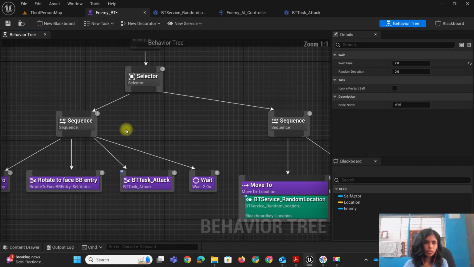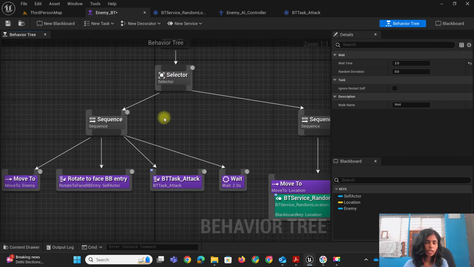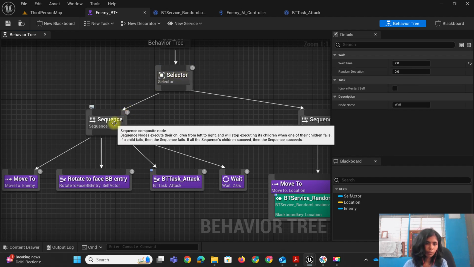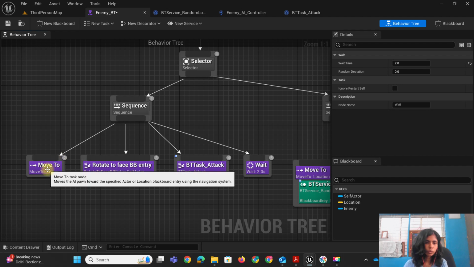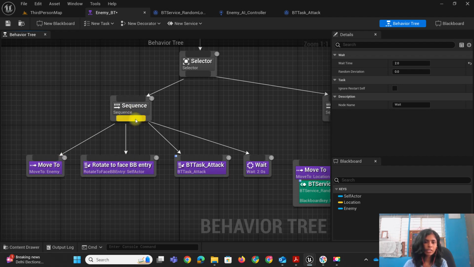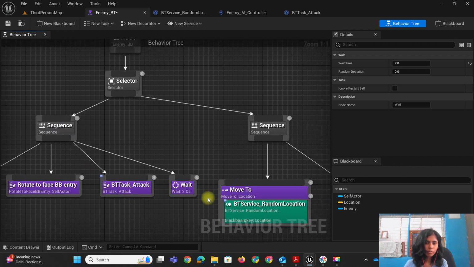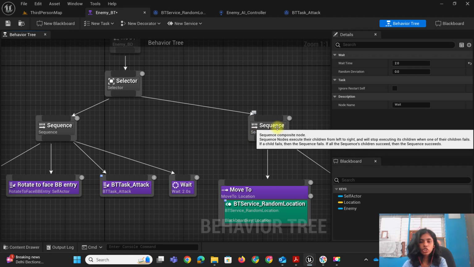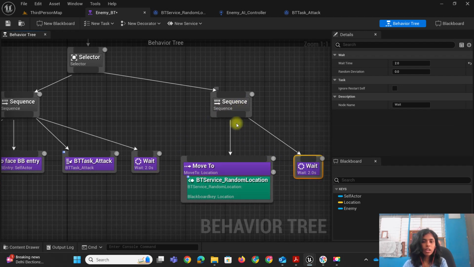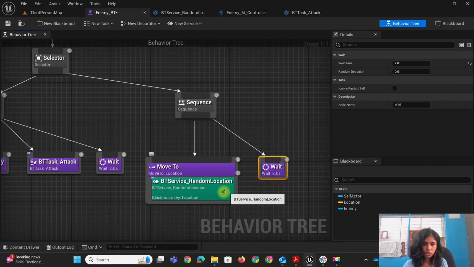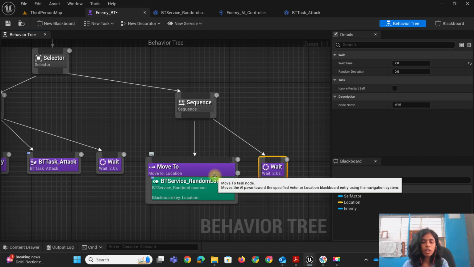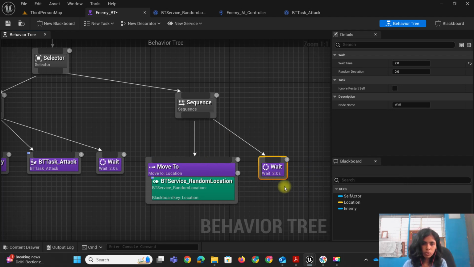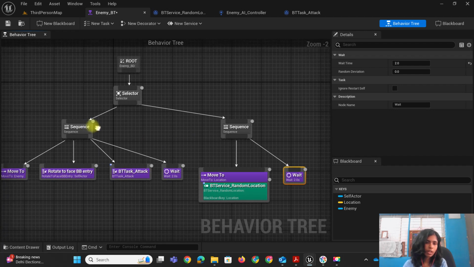So it is going to execute from left to right. As you can see, first from the left is my first task, sequence number one. It has to rotate to the enemy, attack, and wait. After waiting, it is going to jump to our second sequence, that is my move to random location. Again, after adding the service, it has to go to the random location, then wait for 2 seconds, then again come back to my original first task.